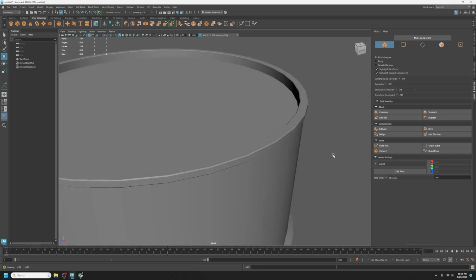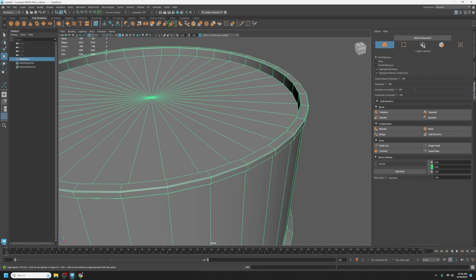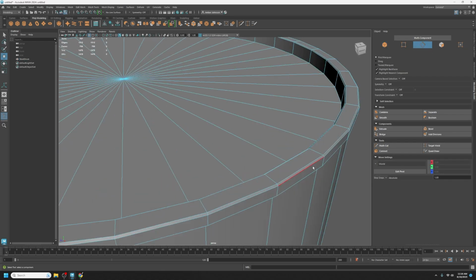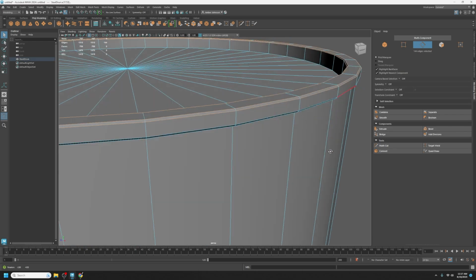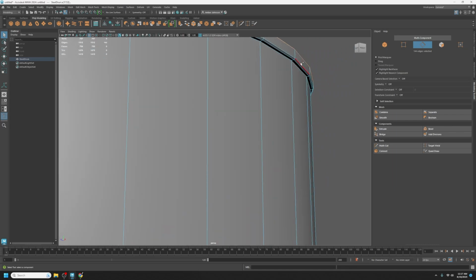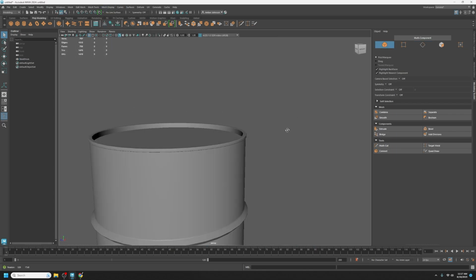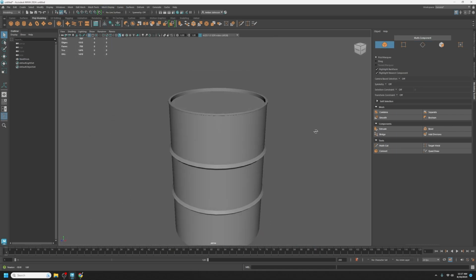And they are hard-edged bevels, so let's go in and fix that hardness, softness. So let me just select all of them. Mesh display, soften edge. And we have a nice top.